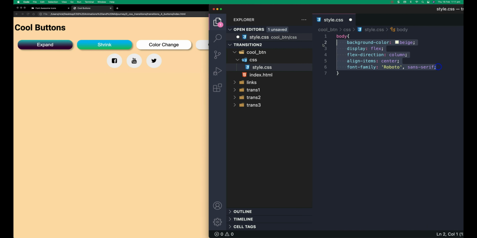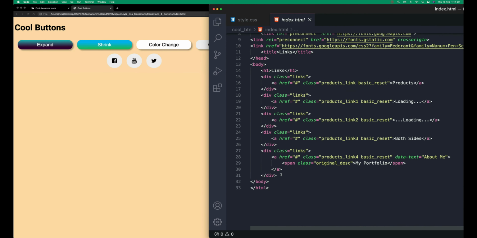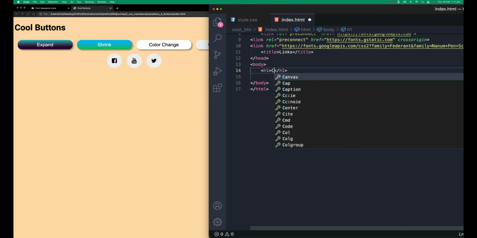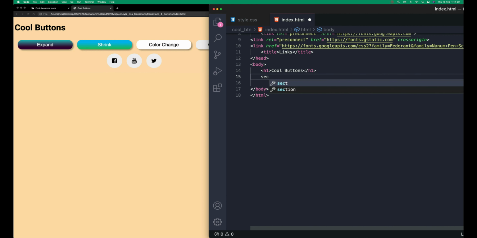And yeah, let me delete the body as well. So the index is also gonna be a little bit different. Okay. So here I will say cool buttons, and I want to have a section HTML element, and this section will have a class called cool buttons. And inside this section is where we're gonna place all of the buttons.